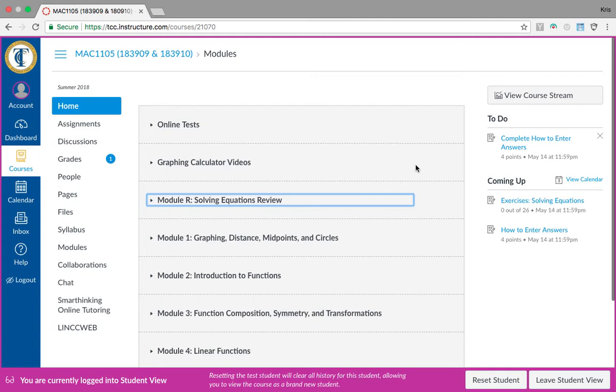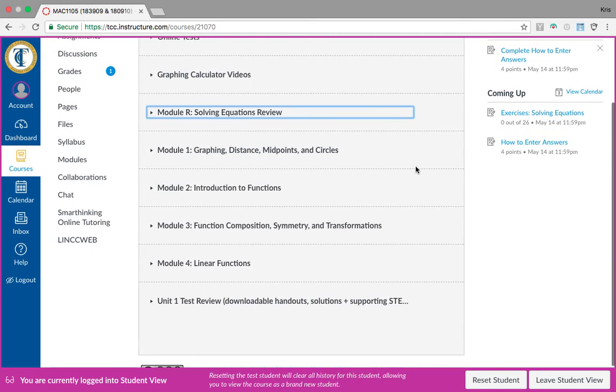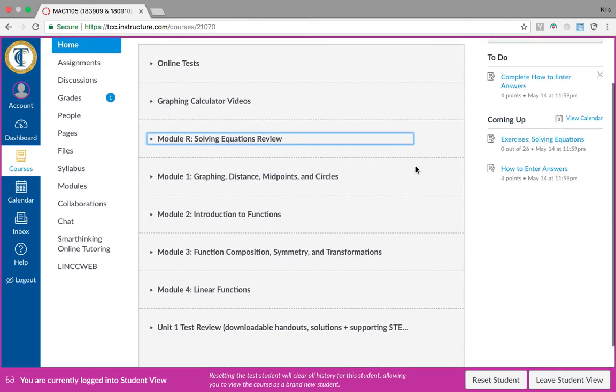I wanted to take a minute to look at the setup in Canvas for this course. And of course, as always, you can email me any questions that you have. What I've got showing is the student view, and right now I only have the Unit 1 materials published.